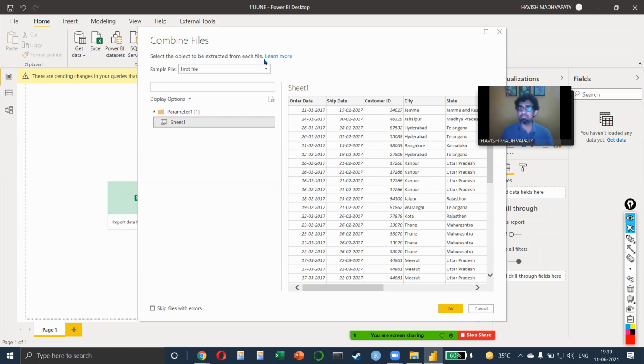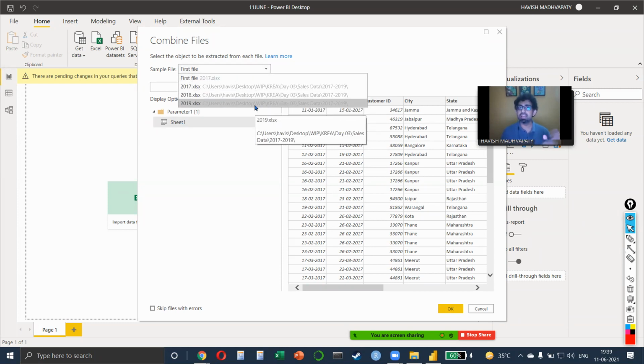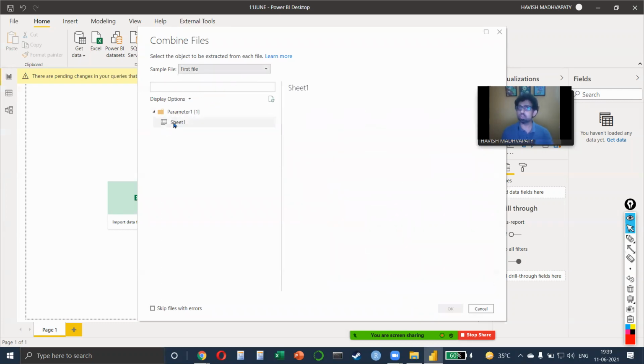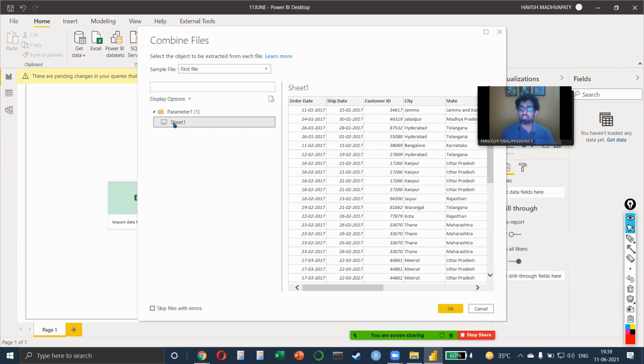How many files do we have? We have 3 files, remember? So we have 17, 18, and 19. And it is saying, which is the sample file? Now, it doesn't matter, correct? Because all the 3 files are exactly the same. So it doesn't matter if I pick the first one or the second one or the third one. So I will keep it to the default, which is the first file. So don't change anything. Click on the sheet and then select OK. That's all. You don't have to do anything else.